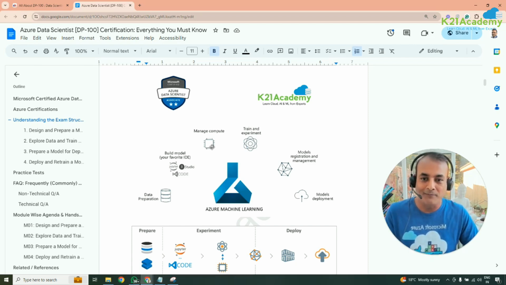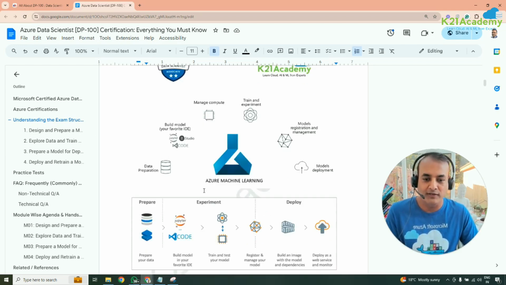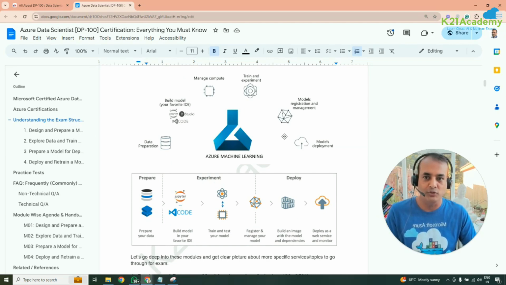Then you manage the compute, which is nothing but your memory and CPU, the underlying infrastructure on which you deploy the model. It could be a virtual machine, it could be GPUs, it could be a Kubernetes cluster, it could be something else, on-premise infrastructure. That's something you need to do. Then this is where you do training and experiments of the model, and then you register this model inside the model registry and manage it as well. And then finally you're ready to deploy the model, and then the whole cycle goes. You have to re-evaluate and retrain with the data as well. So that's the whole flow of a machine learning model.